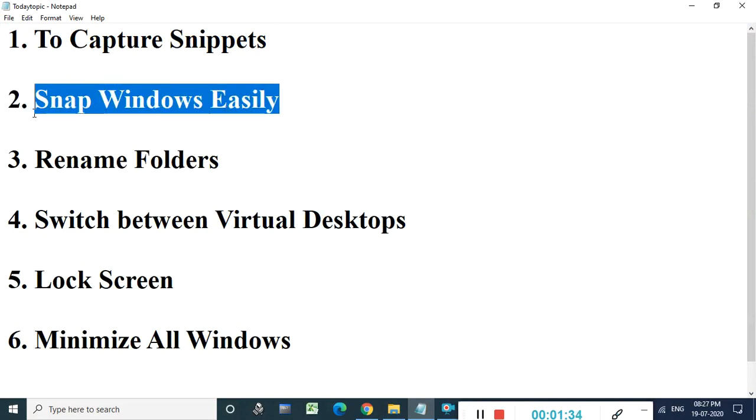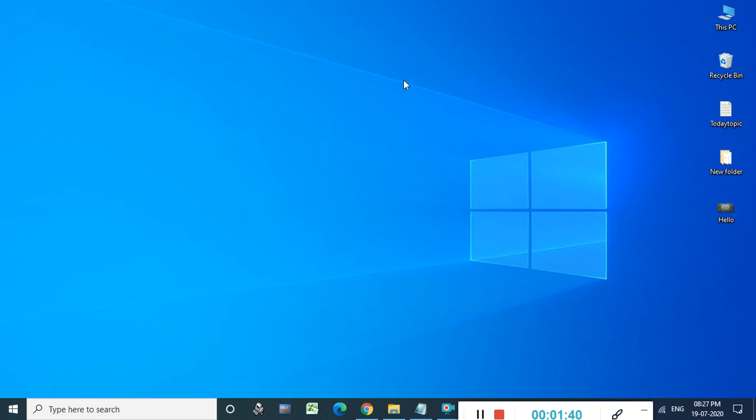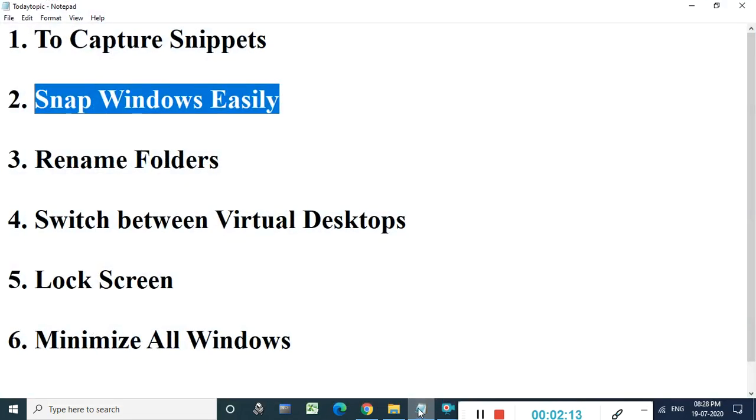the second shortcut. Snap windows easily. If you want to do multitasking, it means half of the screen is dedicated to watching a live stream of a cricket match while you're working on something else. This shortcut is useful in these scenarios. You have to press Windows key plus Windows key left arrow key or Windows key right arrow key.